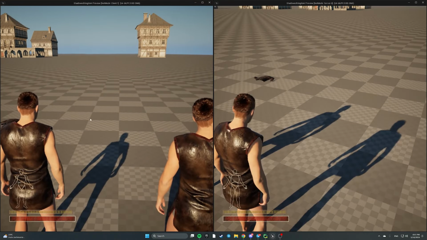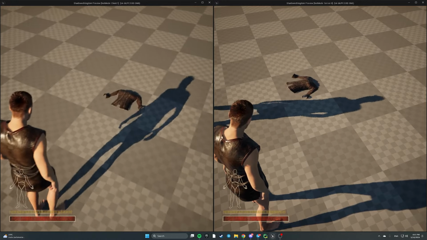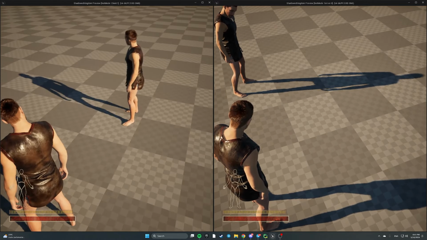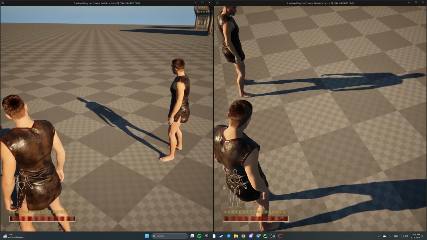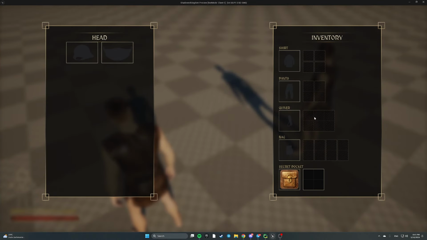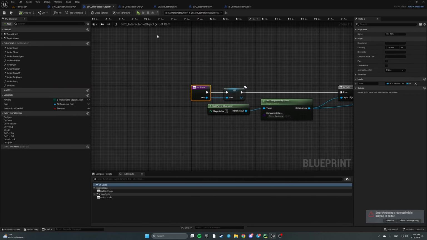So on server everything works correctly, but on client, well, if I will pick up, it will be picked up both on server and client. But it will not appear in inventory, and also if I will equip this item, then it will be equipped only on server, and only server will see the changes. Now we have to fix it, and let's continue.